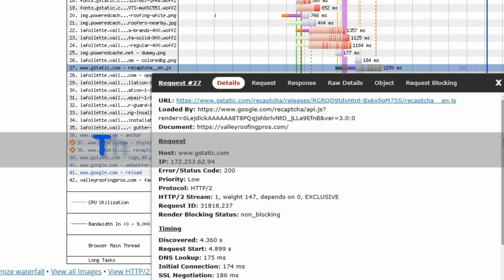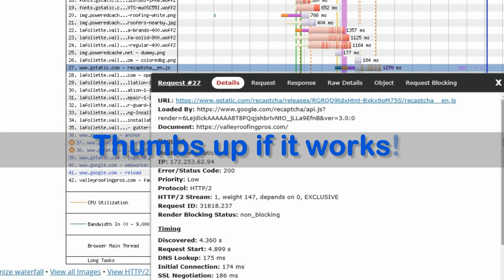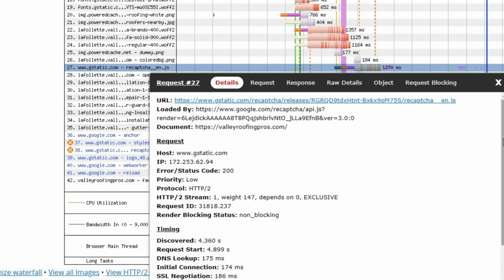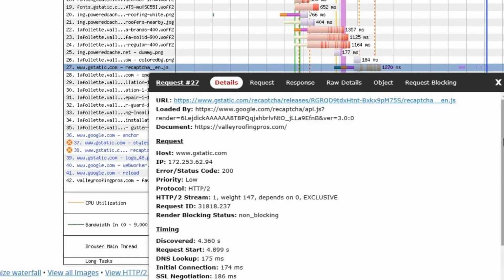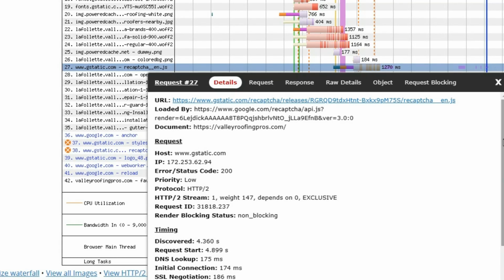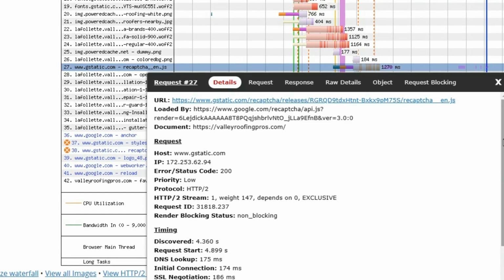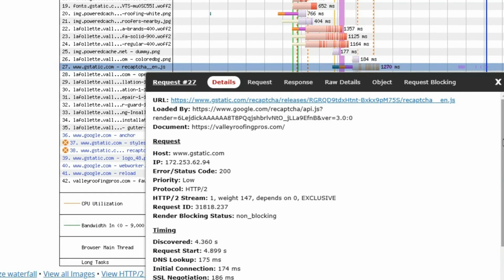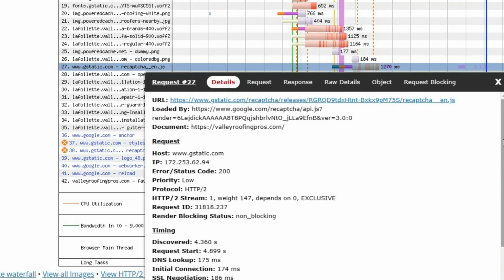Today I'm going to show you how to remove the reCAPTCHA from all your pages except for pages that have Contact Form 7 on them. This method is particularly good because it automatically detects whether or not Contact Form 7 is on the page and lets reCAPTCHA load on those pages.